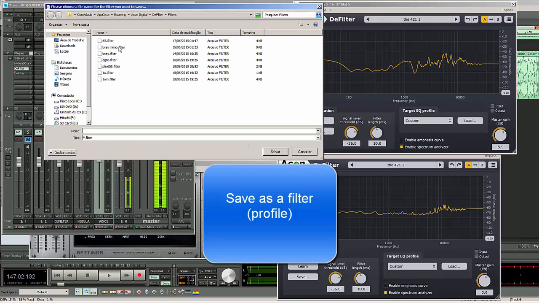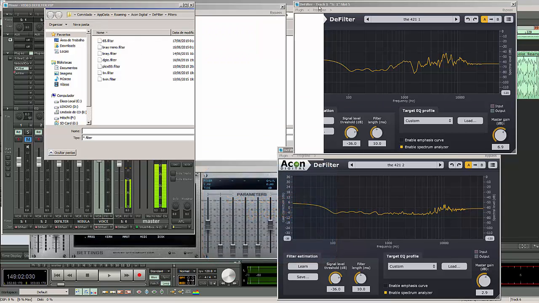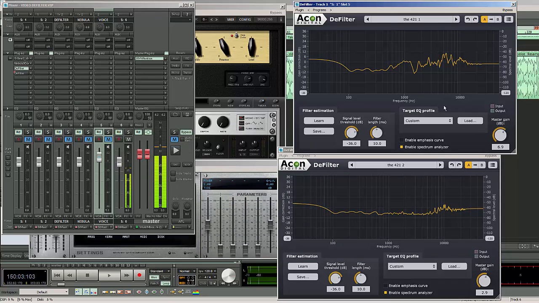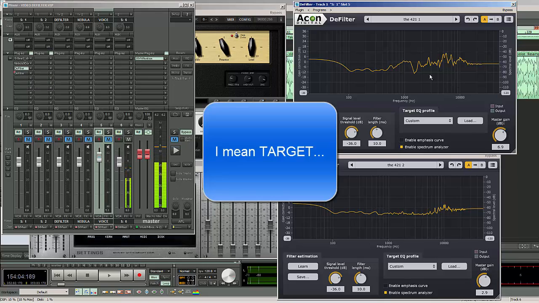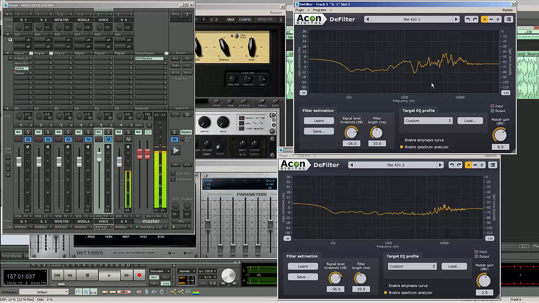Then you can save. You save it, put a name, choose a name that's easy for you. Then you close the Filter. Okay, now you have your sort of filter curve. Let's say that's the original, and I will try to sound like that.